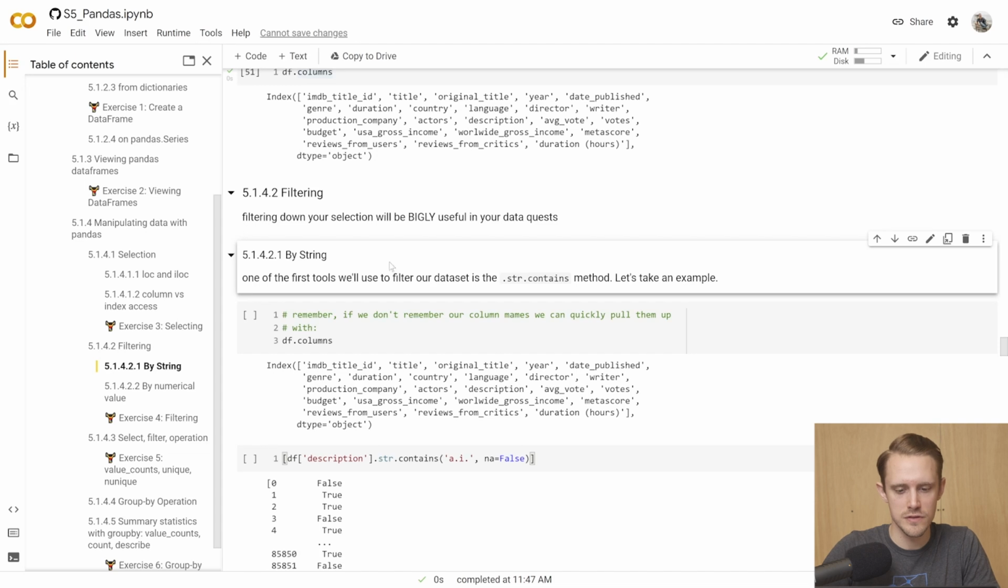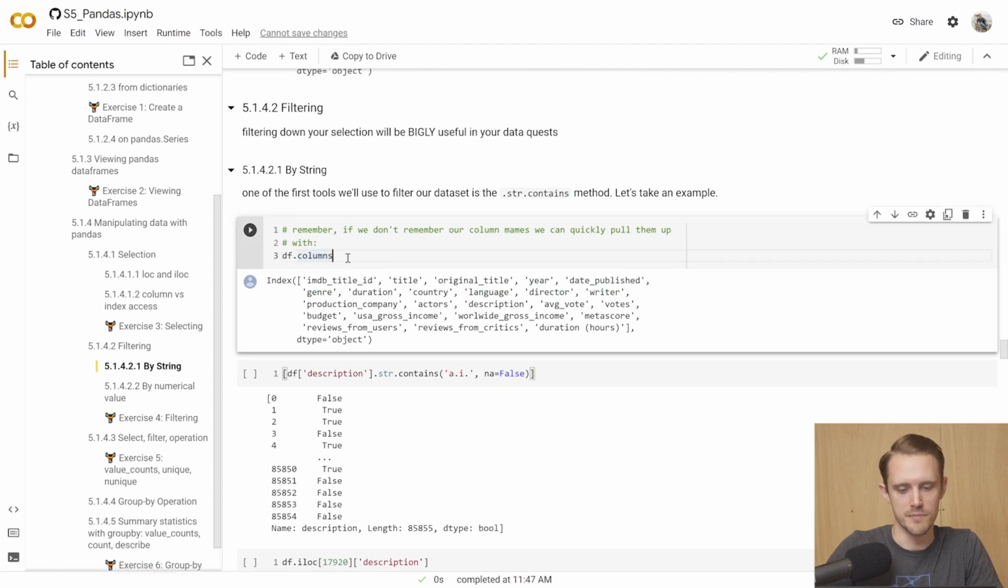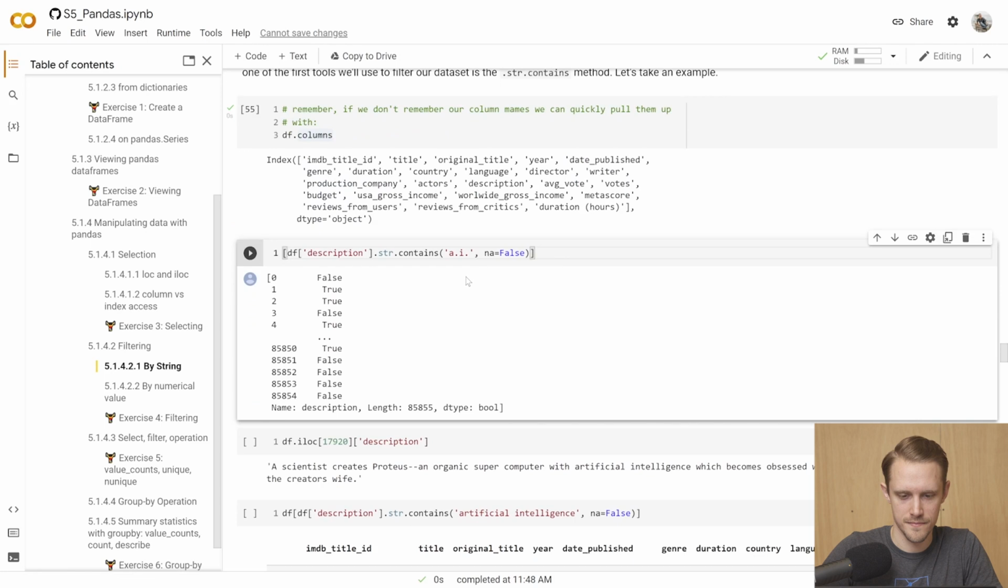All right, starting with an example with strings. One of the first tools we'll use to filter our data set is the .str.contains method. Let's take an example. Remember, if we don't remember our column names, we have the nifty df.columns to remind us. And I'm going to do df description.str.contains, pass in the string value AI, setting this parameter flag na to false.